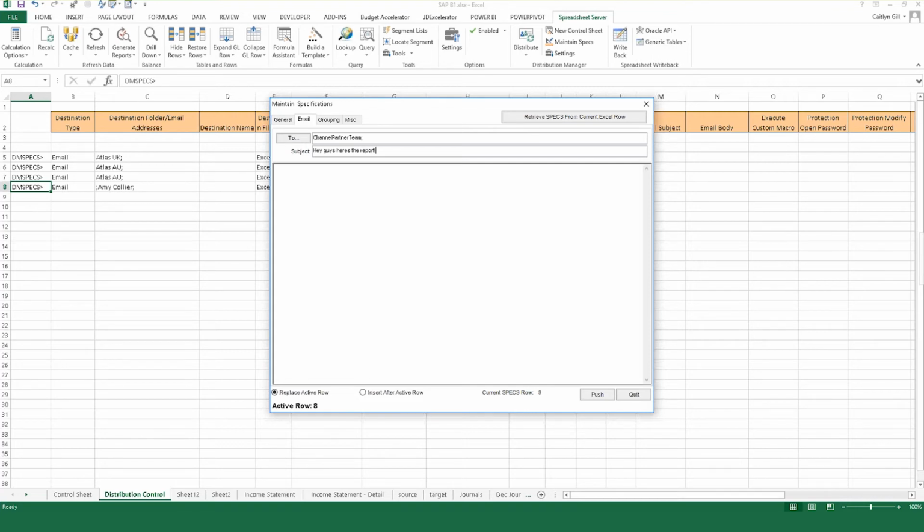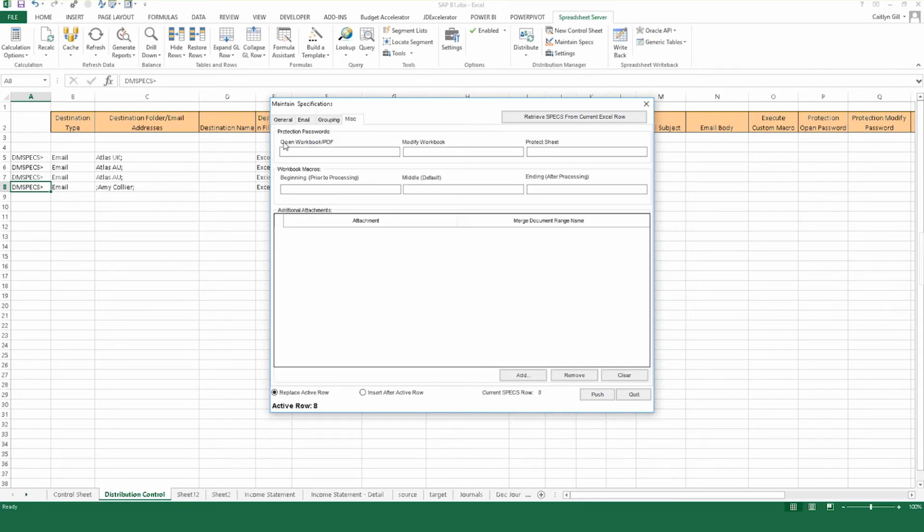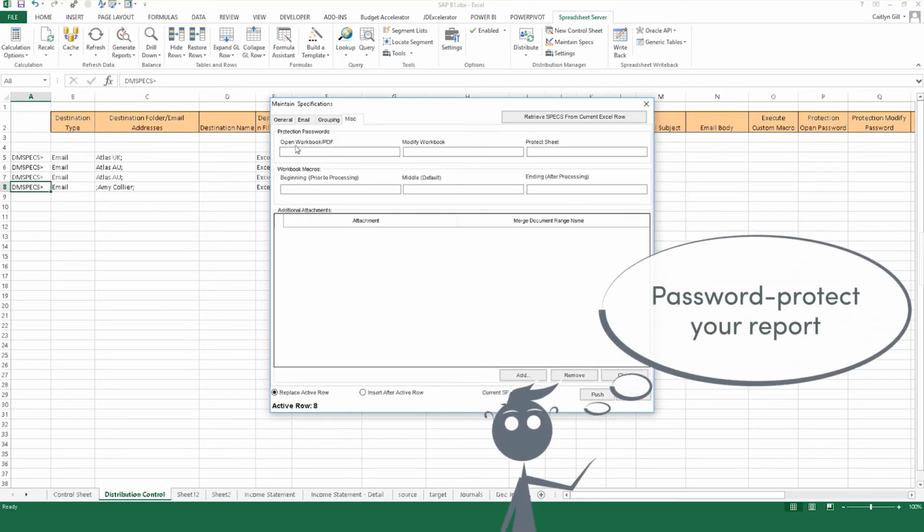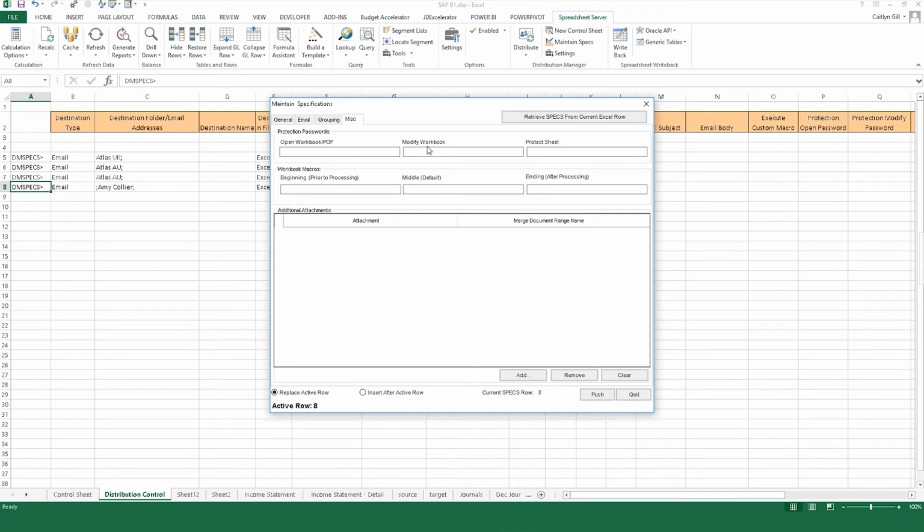With an exclamation mark so they know I'm really excited about it. And then I'm going to go to my miscellaneous tab, and I have some password protection options. So I can give the workbook a password to be opened or modified. So if I'm a little worried about those channel partner guys and they tend to get a little crazy in the workbooks, I'm just going to lock it down for modification. So you can look, but you can't touch.